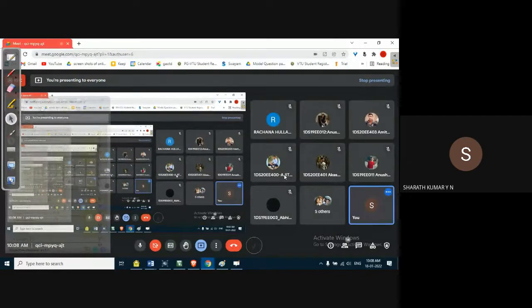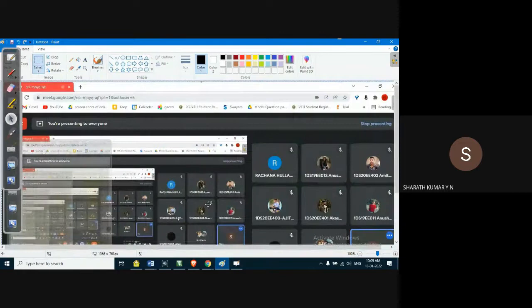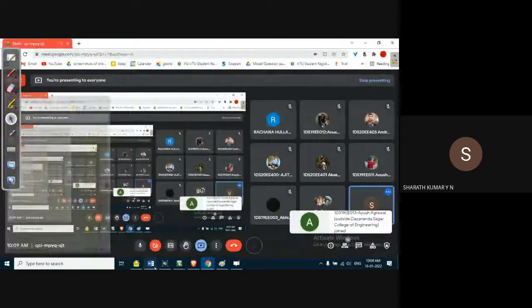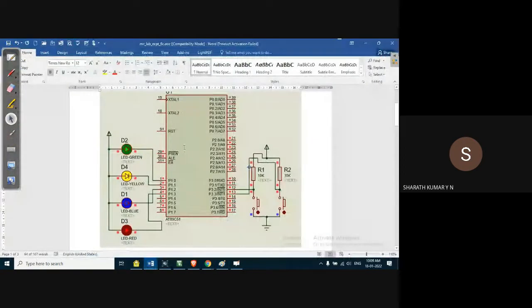Just a second. So schematic of the exercise program, something like this. So what we see here is four LEDs are connected, this is LED one. Okay, so I've taken different colors so that it's easy to identify. Two, 3, and 4 are connected to P1.0, P1.1, P1.2, P1.3.